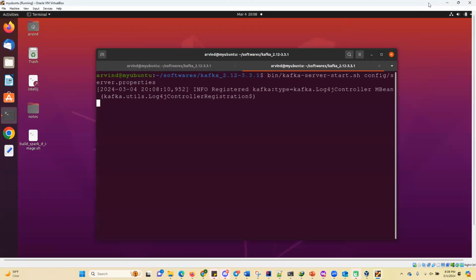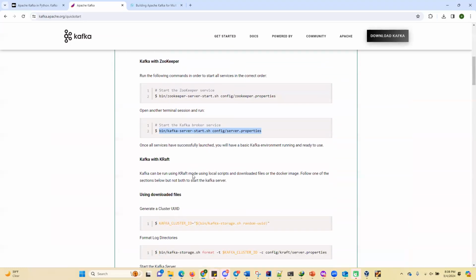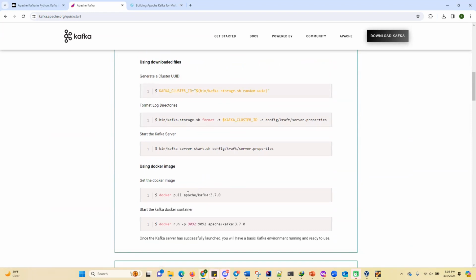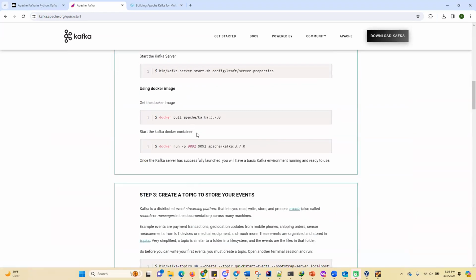There is a new thing called KRaft. This is like running without Zookeeper. Kafka can be run without Zookeeper, right? That is also coming in the newer versions, because it is managing the cluster. But for this, we are using Zookeeper. That is the reason we are not going to use this.